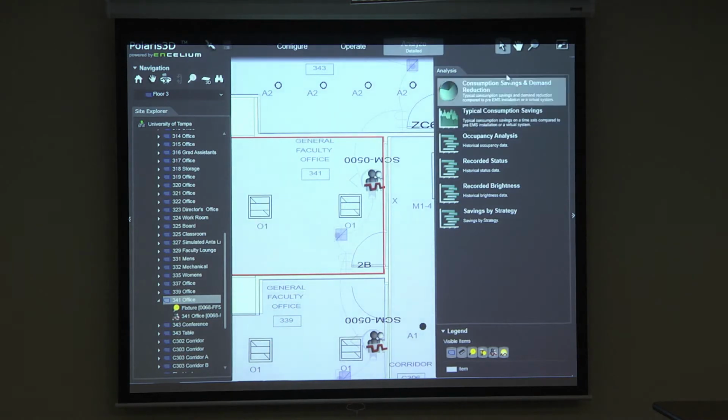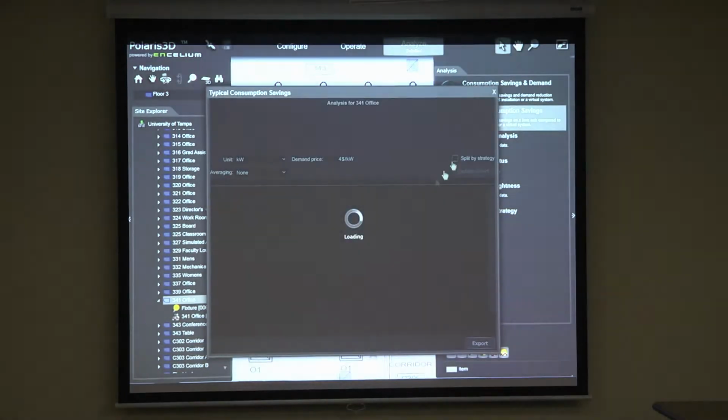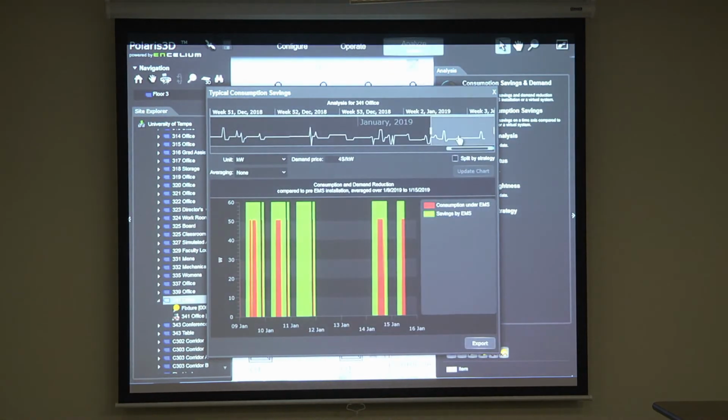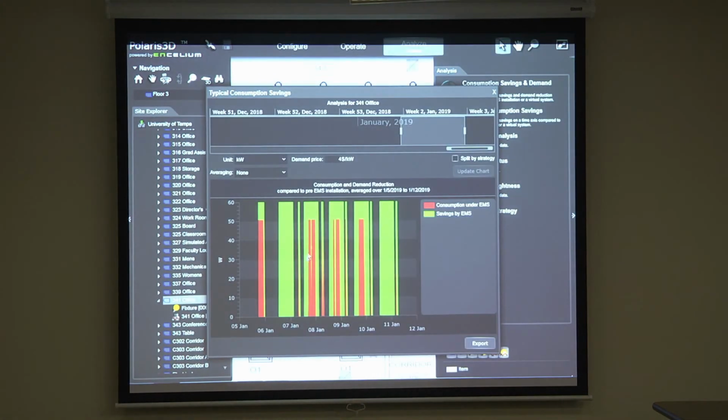Similarly, another view is the one I did was this one, consumption saving and demand reduction. If I go to typical consumption savings, which is kind of a different view of the same thing, it gives me a breakdown. So from the top, it's 60 watts, back to your question now. 60 watt is the baseline, right? The module that I'm running a report on is a 60 watt module. And so from 0 to 60 is the baseline, and then from 50 right here downward is what's being used.